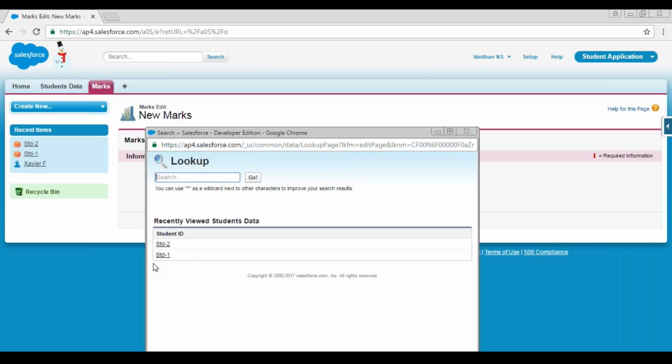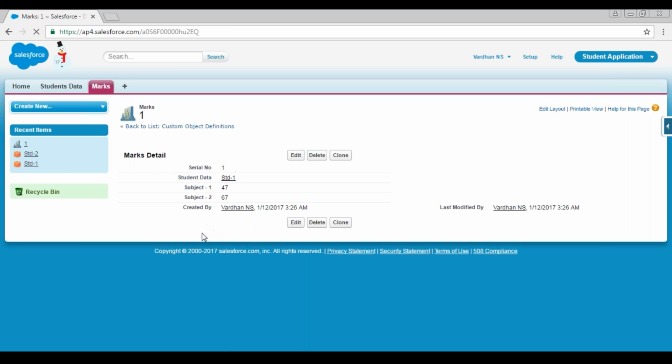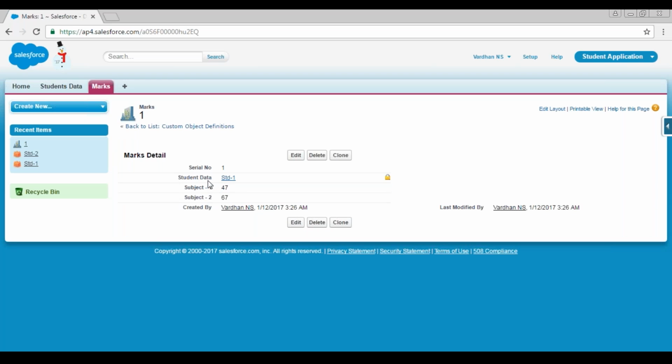Supposing I want to add the marks for the student 1, I can click on student 1 and say the marks in first subject, say 47. Second subject, he's got 67. Okay, I'm going to save this. Now my record is created. If I click on marks object, you will see that this student with the ID of student 1, he scored 47 marks in the subject 1 and 67 marks in subject 2.